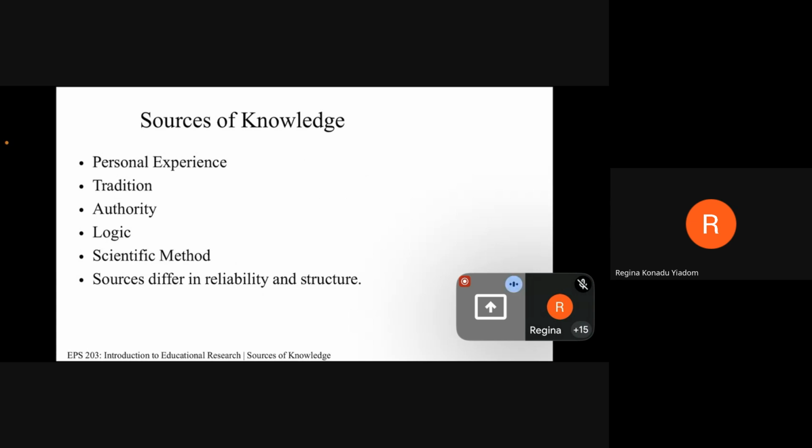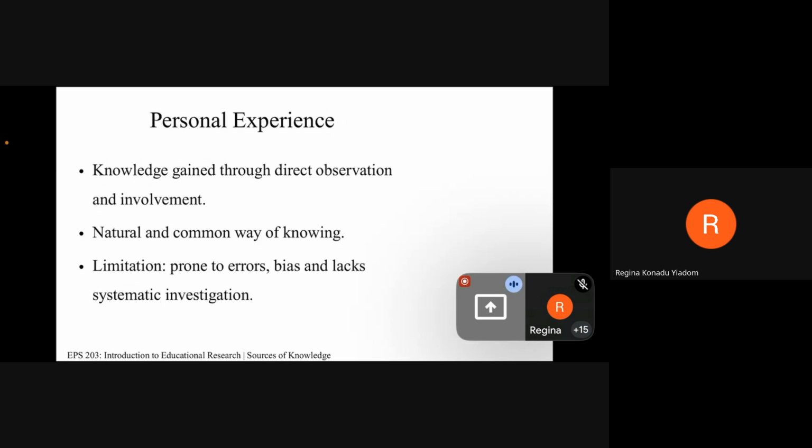Okay, so thank you very much for the contributions. So we want to look at some sources of knowledge. We have personal experience, we have tradition, we have authority, we have logical reasoning, we have the scientific method. All these sources differ in what? Reliability and structure. So we are going to go through them one after the other to know what each of these sources of knowledge are, and their limitations, and their advantages as well.